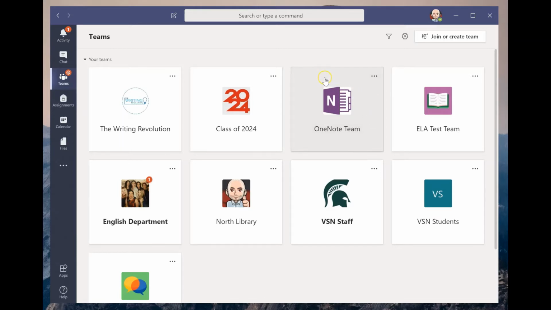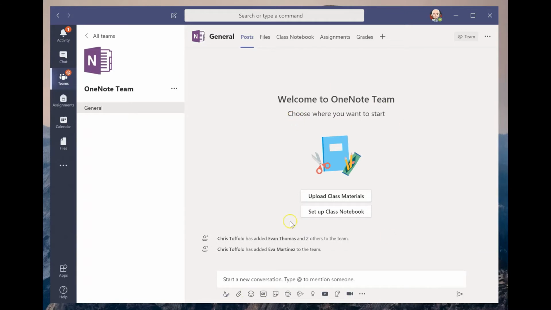I created it because I wanted to start from scratch with this process, and I did put some students in here so that you could see what it looks like from the teacher end and how you could put stuff into it, and we'll worry about that later on.